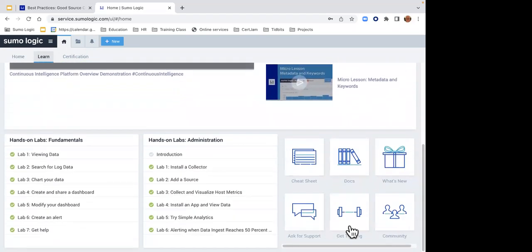Okay. If I scroll down here, you'll see here's my labs for fundamentals. Here's my labs for administration. And so we're going to use these labs. I'll also show you where these labs are linked to and where they come from. There's information here about signing up for training, our community, all kinds of resources here for you. Okay. But we're going to use these labs.